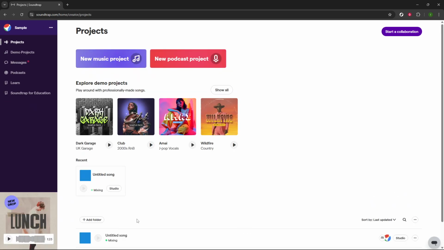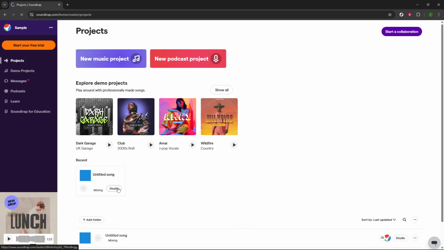From here, find the project you want to edit. Open it by entering the studio so you can make changes directly on the timeline. Inside the studio, click on the specific track or beat you want to speed up. Selecting the track helps make sure the timing changes line up the way you expect and keeps you focused on the right part of the song.